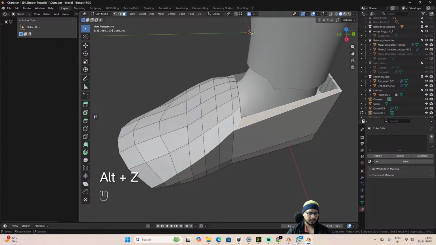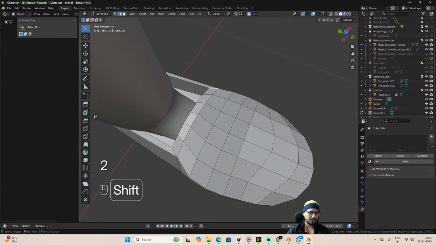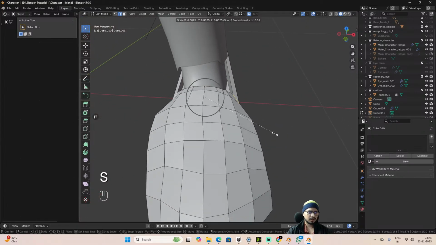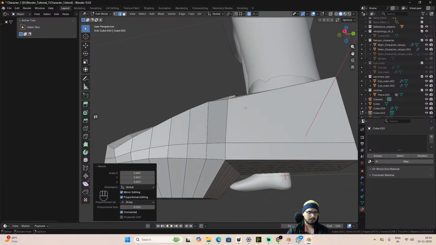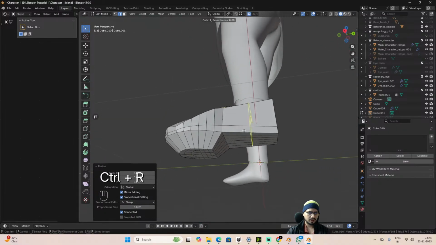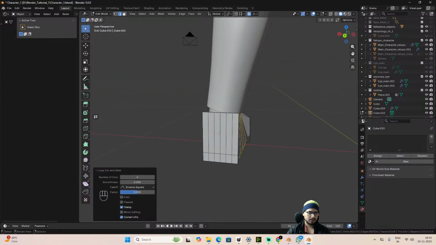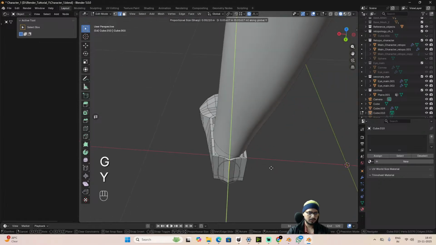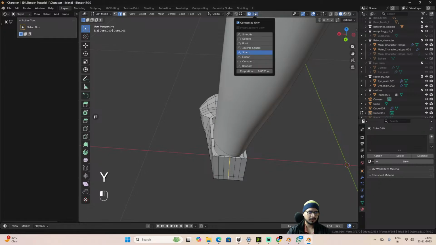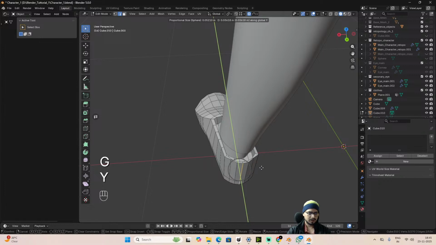So I want to edit this edge and even this one. So I'll scale them down to something like this. And now I'll add few loops over here. Before moving further, I'll just select this one and move it. Okay, so I might have to change the falloff from sharp to sphere now. This is another way of sculpting basically in edit mode. That's it. Nothing crazy about it.